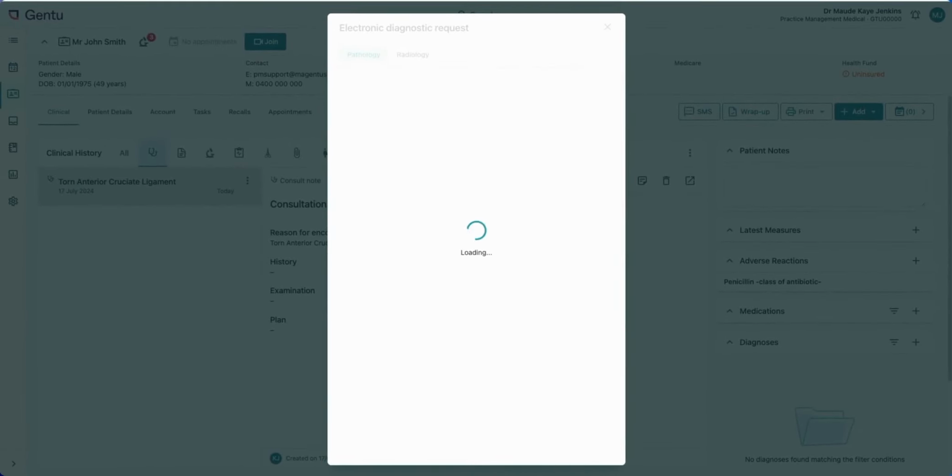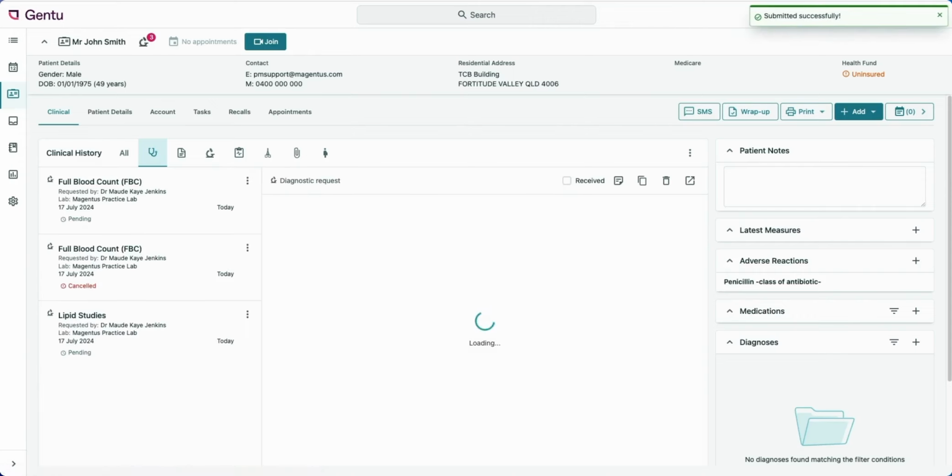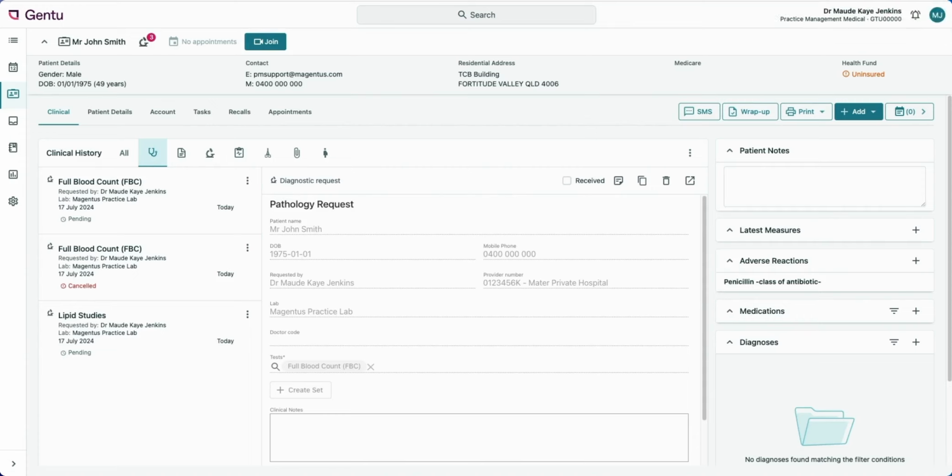Your patient will soon receive an SMS with an electronic copy of the request. They then simply arrive at the lab, show the SMS or printed request containing the eRequest barcode, and receive their test.